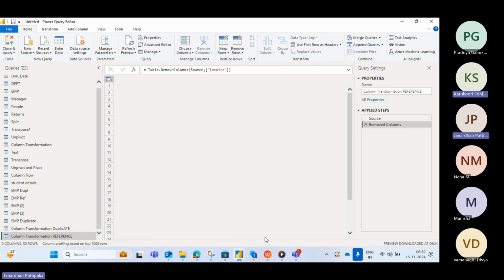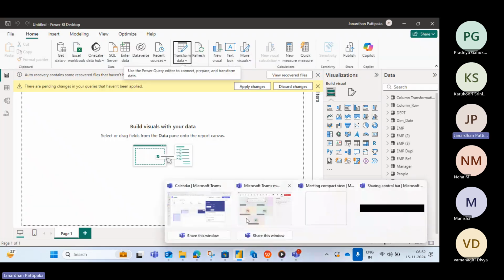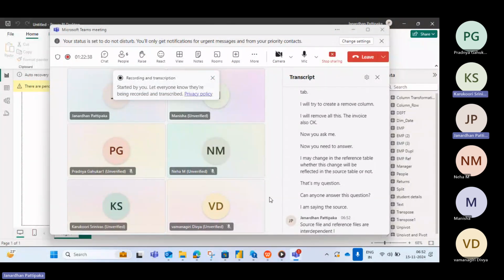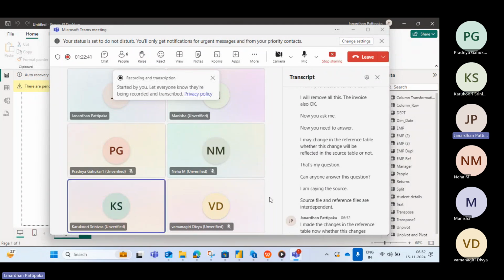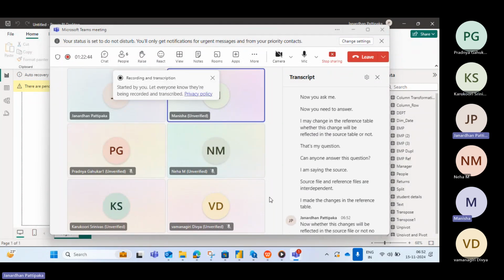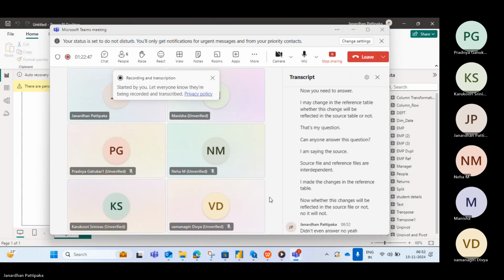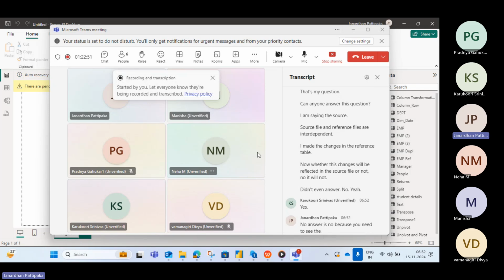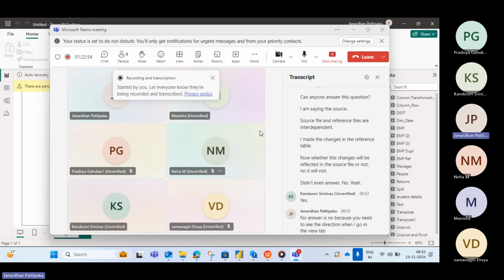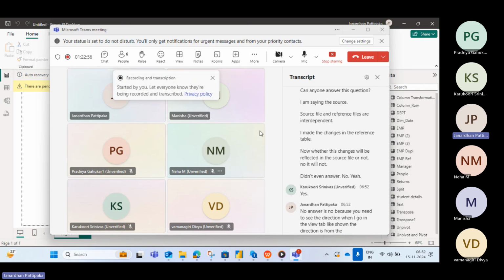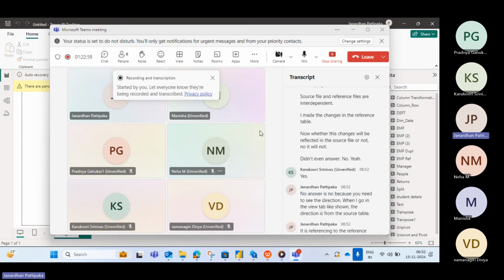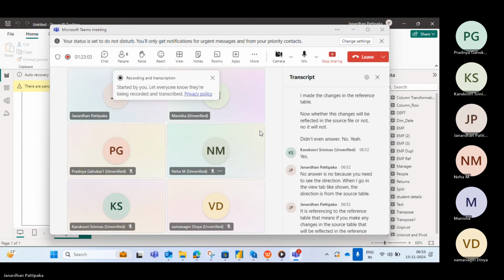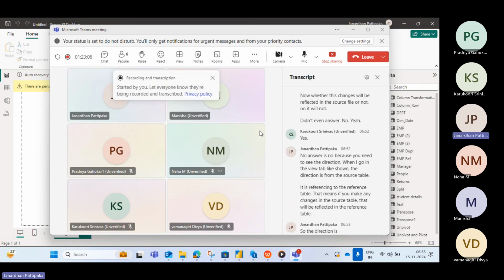I'm saying the source file and reference files are interdependent. I made the changes in the reference table. Now whether these changes will be reflected in the source file or not. Can anyone answer? No. The answer is no, because you need to see the direction. When I go to the view tab, the direction is from the source table. It is referring to the reference table. That means if you make any changes in the source table, that will be reflected in the reference table. So the direction is from source to reference.